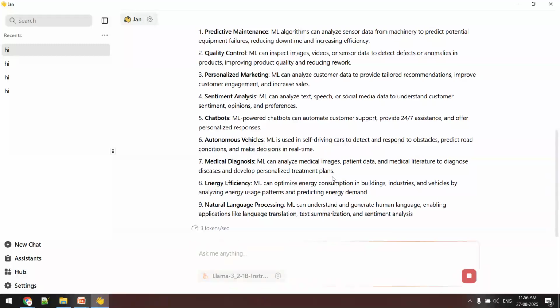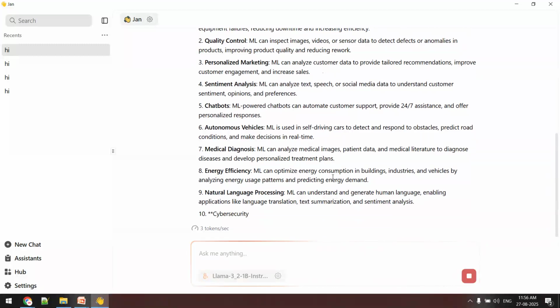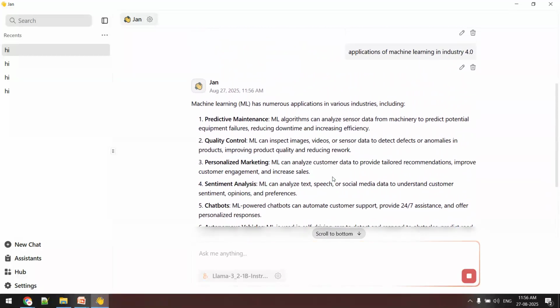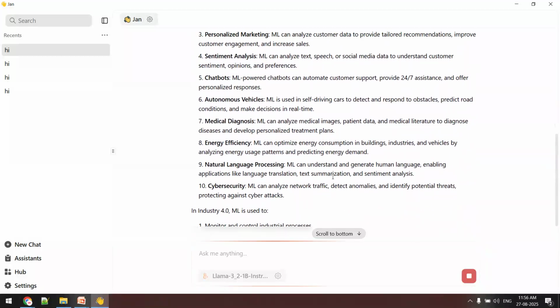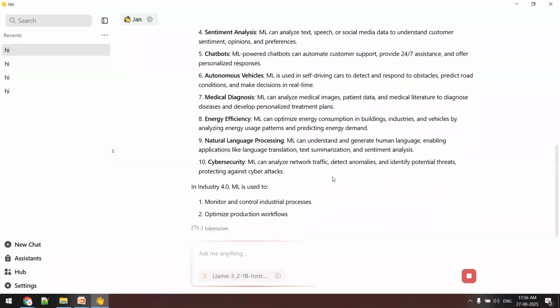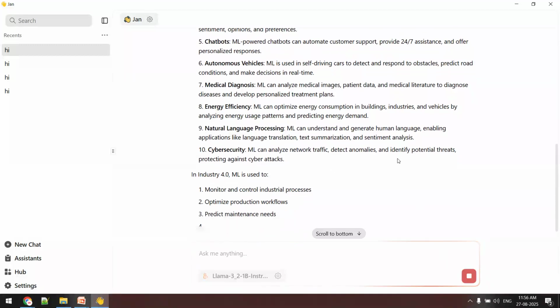Because it is local, it has nothing to do with the internet, and nothing to do with any cloud. It is locally deployed. So there is no limit on instructions, and no limit on content. Any amount of content can be created, whether you are working on data science research or any other area. So you can see this one.